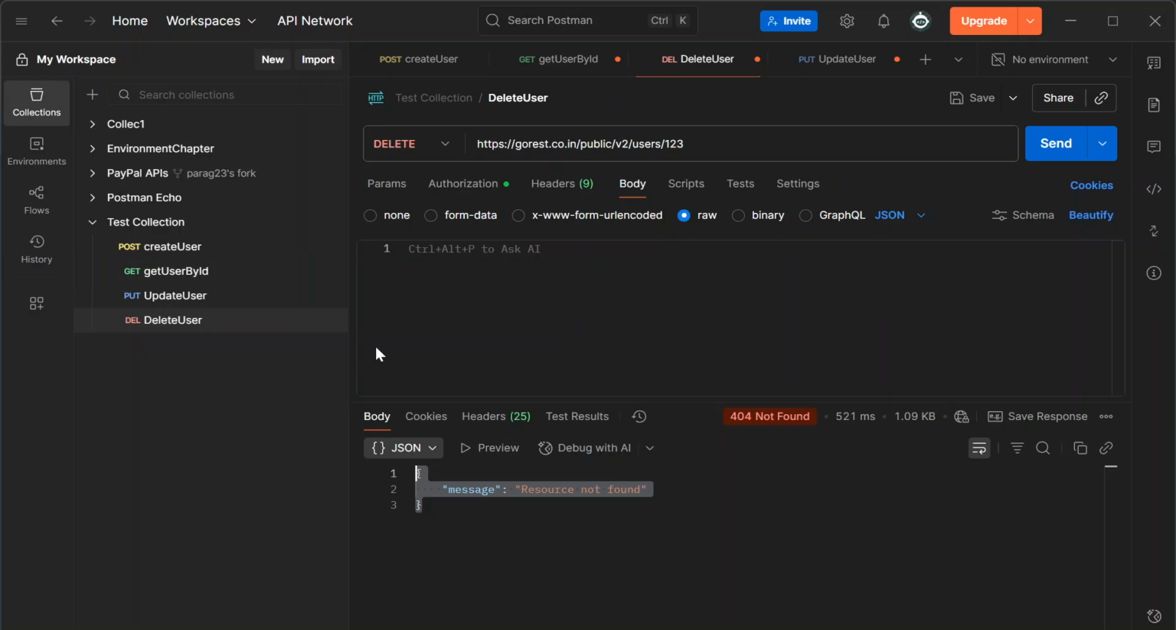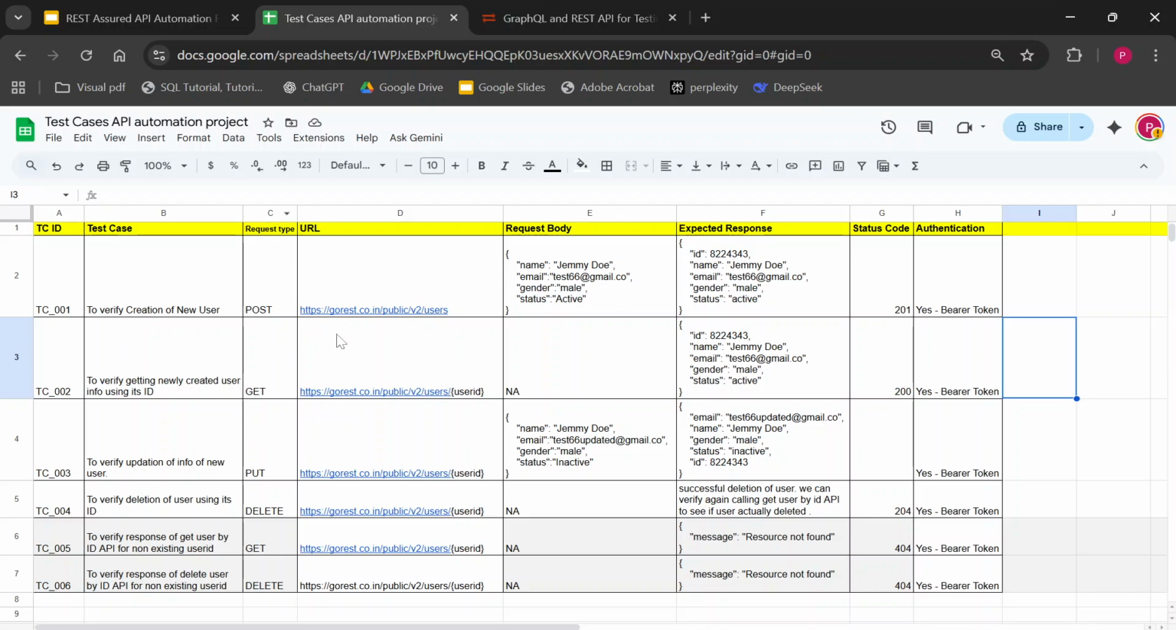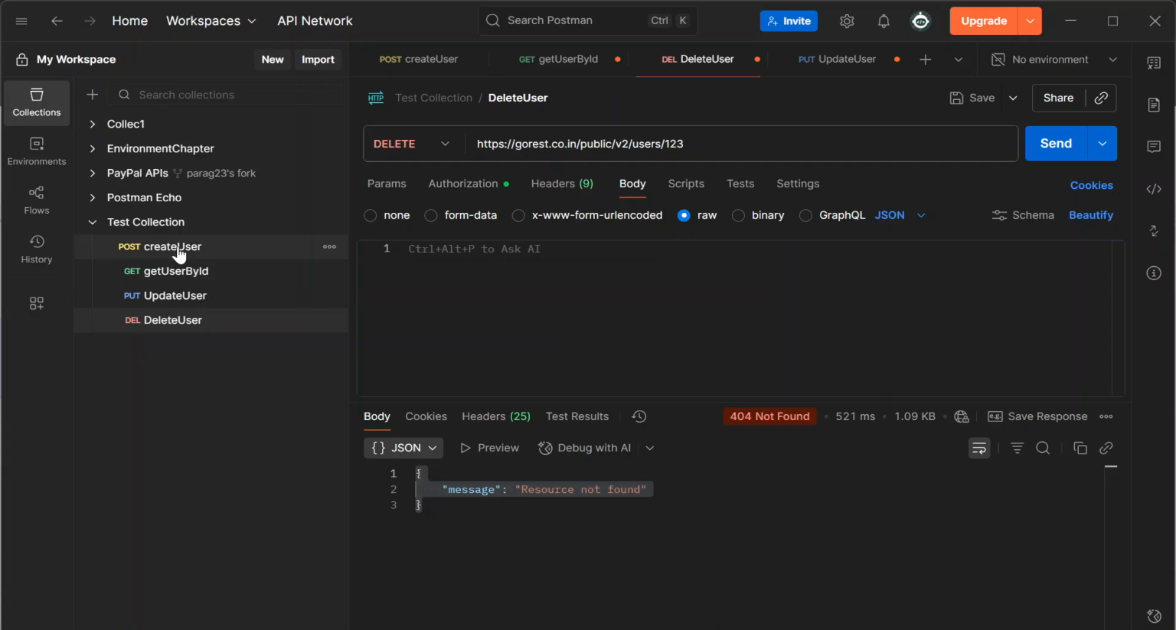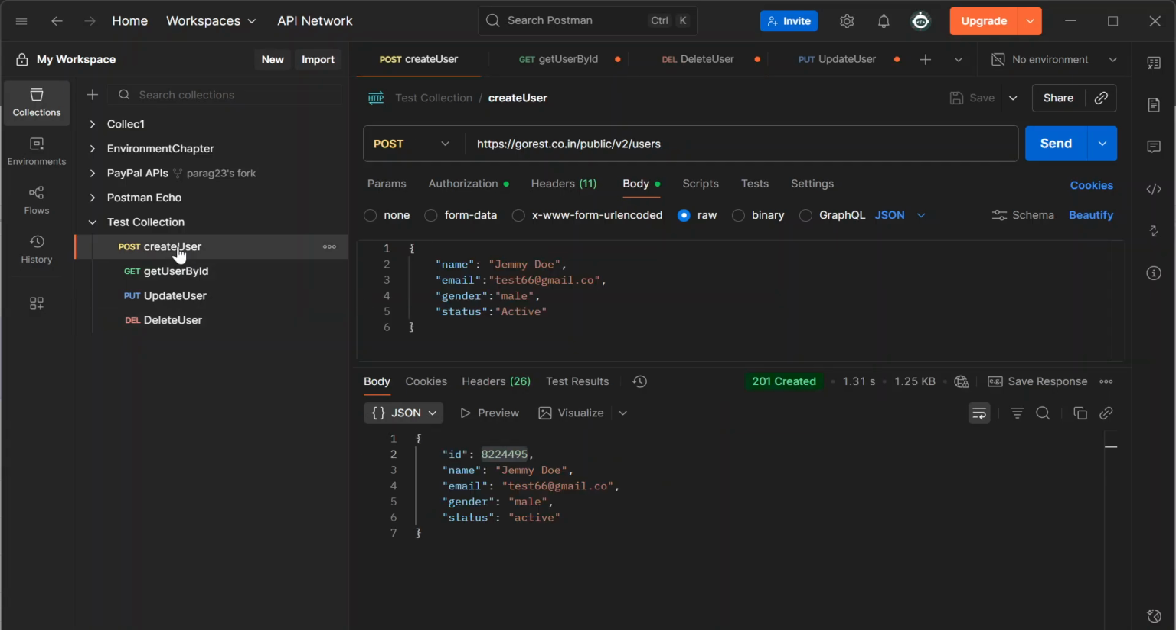So once you understand all the APIs, now what we have done, we have understood these 4 APIs. What we have to automate, that also we have understood now. What are the expected responses, that also we have verified. Once you understand all those things, you can simply create one test sheet. So what I will do, I have created one test case sheet. In this test case sheet, I have added the test case IDs, all the test cases which I want to automate. So first one was to verify creation of new user. So this was the first API which we wanted to automate, which will create the new user.